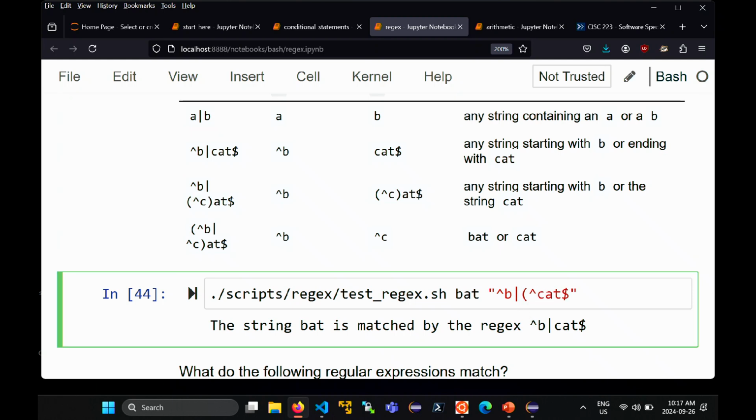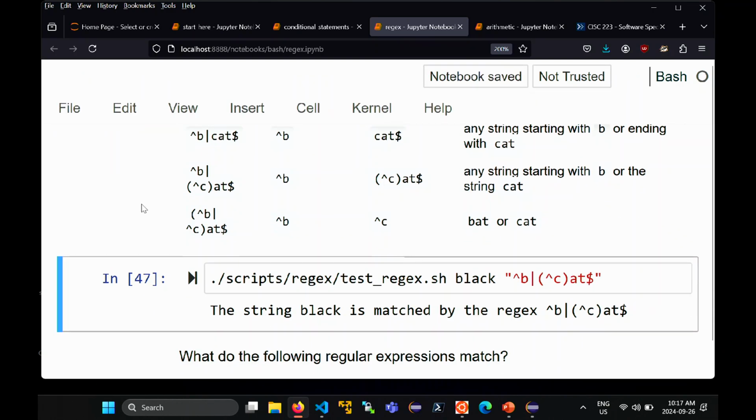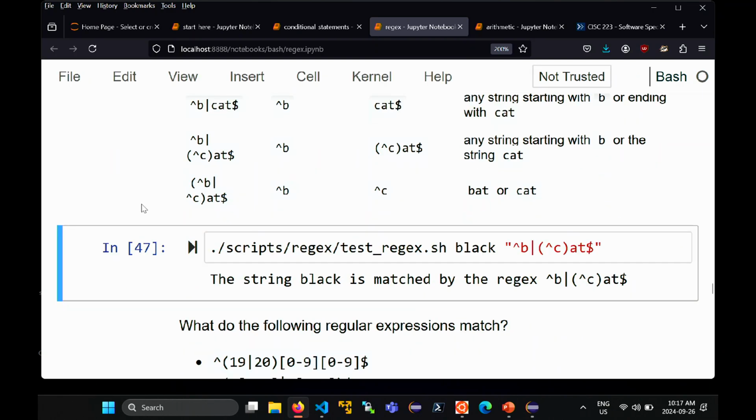So that will match anything starting with a B, caret, like that. So that matches bat. It matches cat, right? Unfortunately, it also matches stuff like black, which is probably not quite what we're after yet. Okay, so you want to force it to match only bat or cat.